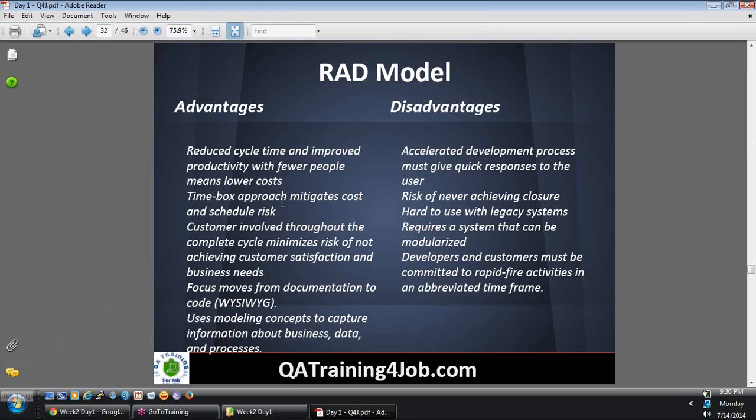Customer is in the time box approach mitigates cost and schedule risk because we have already planned for the time to go through these steps. That will make sure we complete within the time frame. Customer is involved throughout the complete cycle, minimize the risk of not achieving customer satisfaction and business needs. So customer satisfaction is met because we did whatever they wanted.